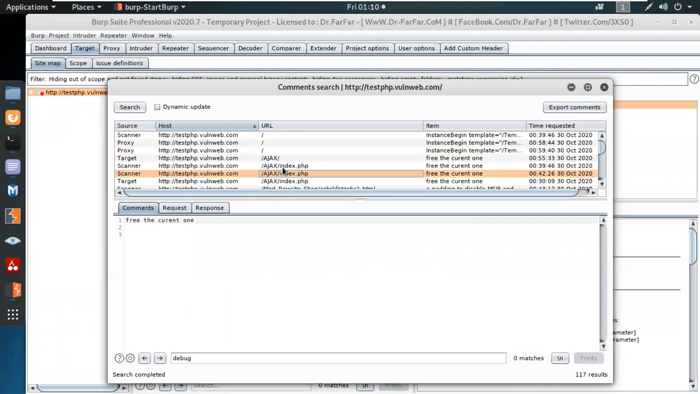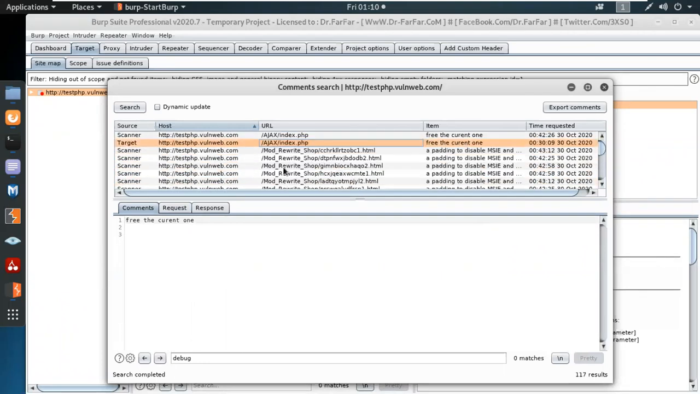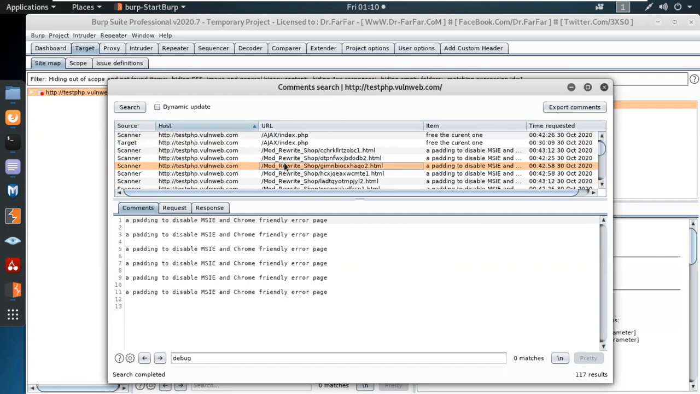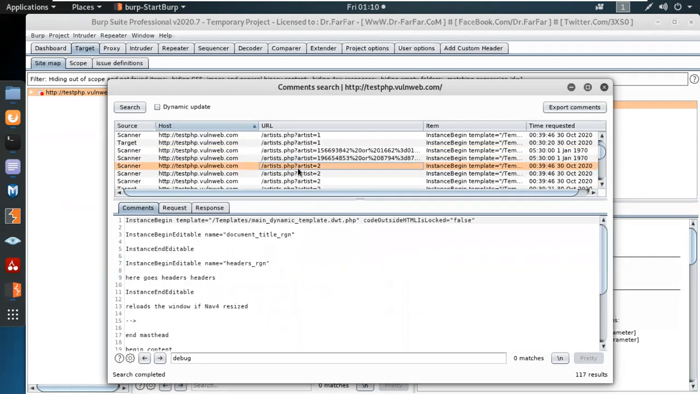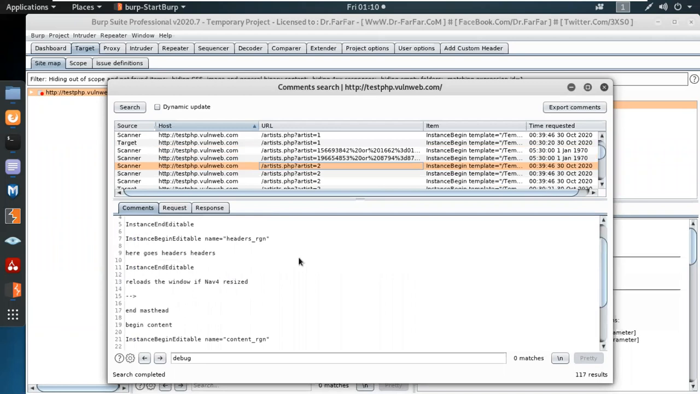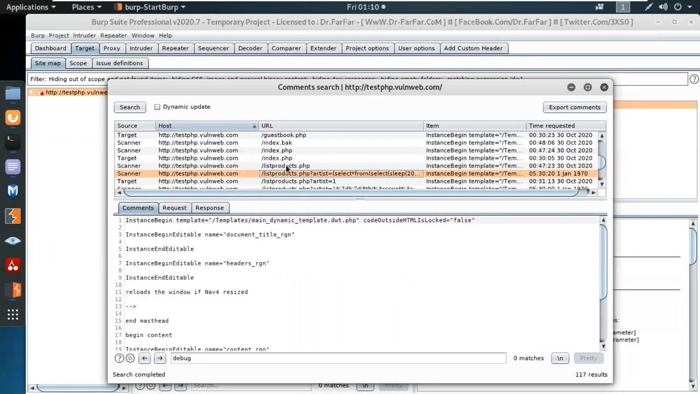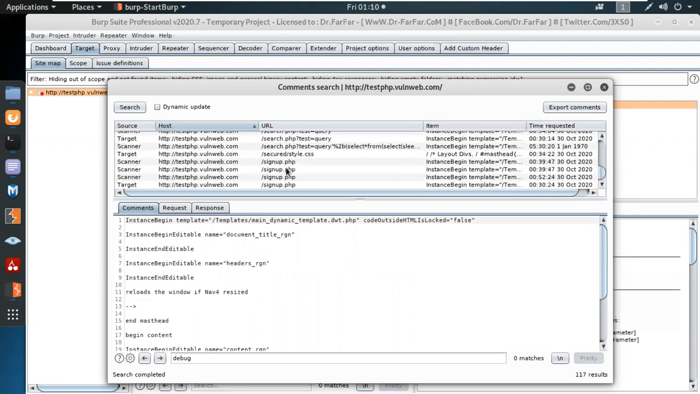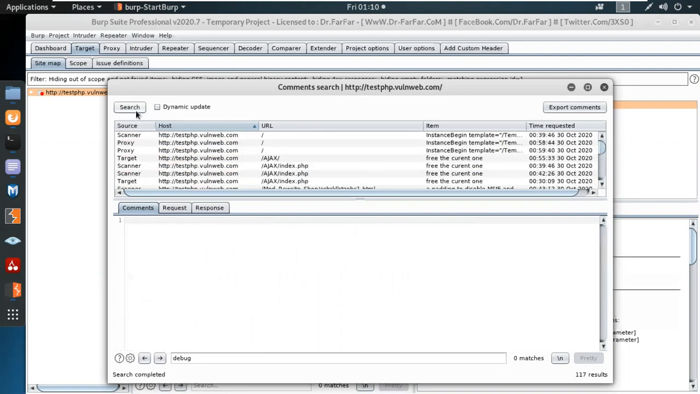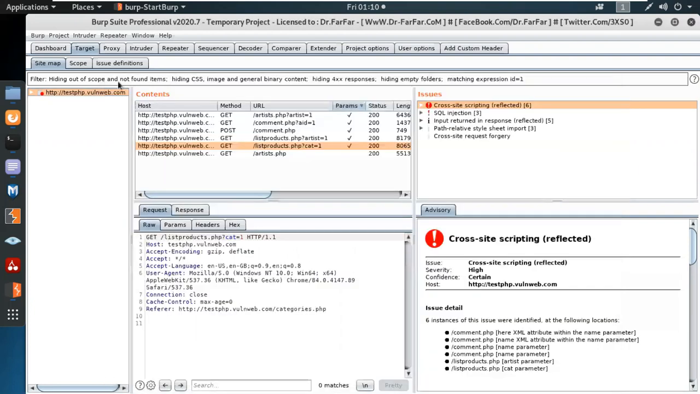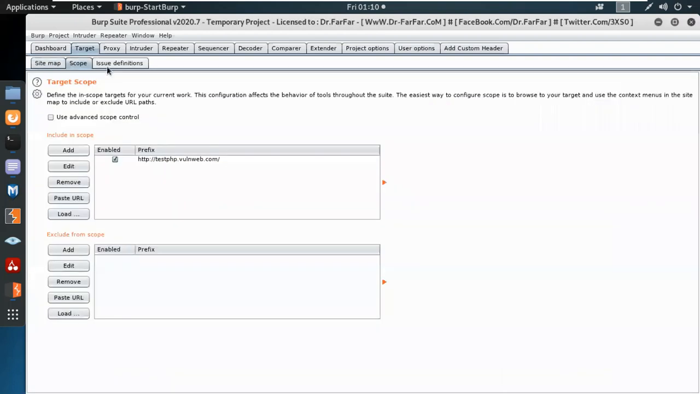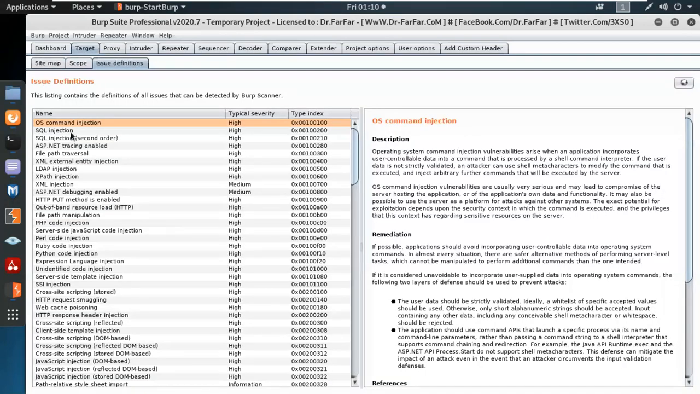Free the current one. A padding is visible MSI control. And this one is also used for, you can say, information disclosure vulnerability, that we can do lots of things. Search for the parameter one. There are many things you're gonna learn over here. Issue definitions, the vulnerabilities that you have discovered, and you need to find the patches over there, and many other things.